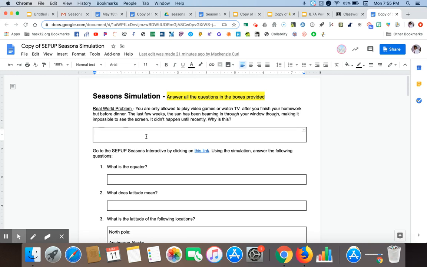In the last few weeks, though, the sun has been beaming in through your window, making it impossible to see your TV screen. It did not happen until these last few weeks, though. It didn't happen before. And then after a couple weeks, it doesn't happen anymore. So why is it this couple of week window where the sun is beaming in through the window?